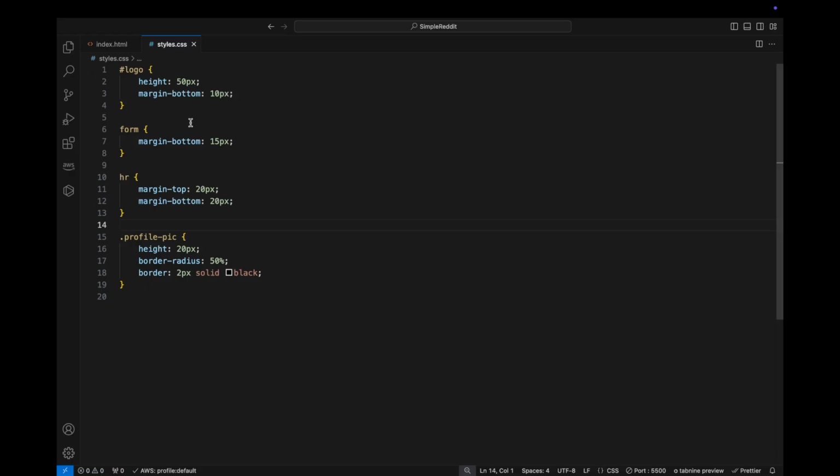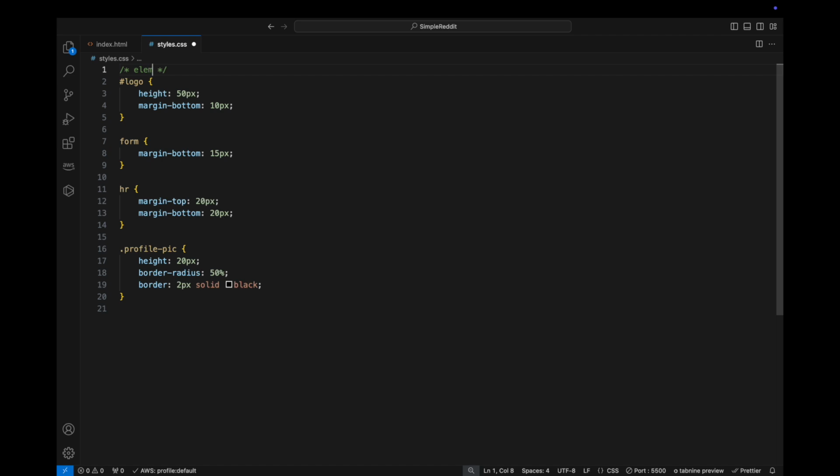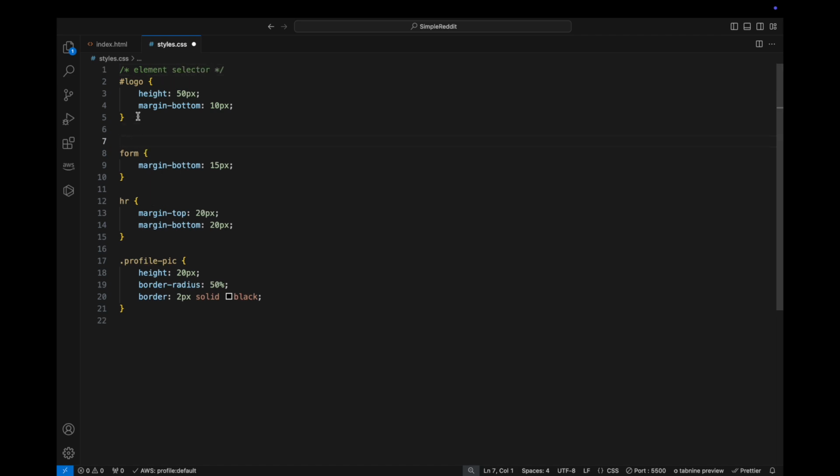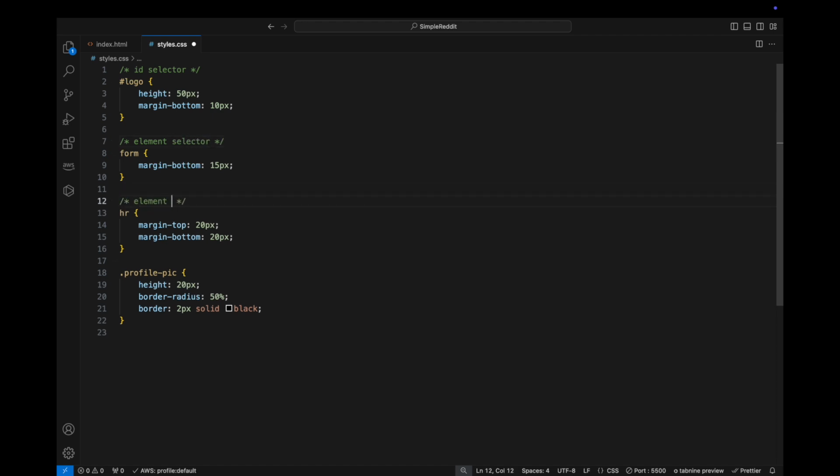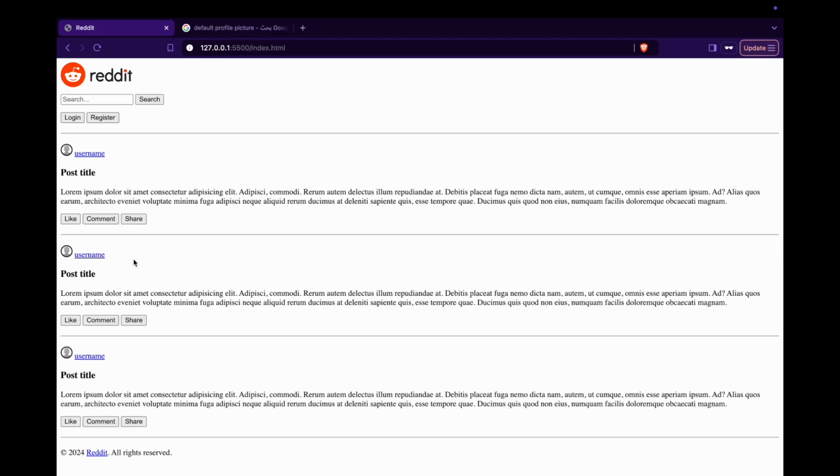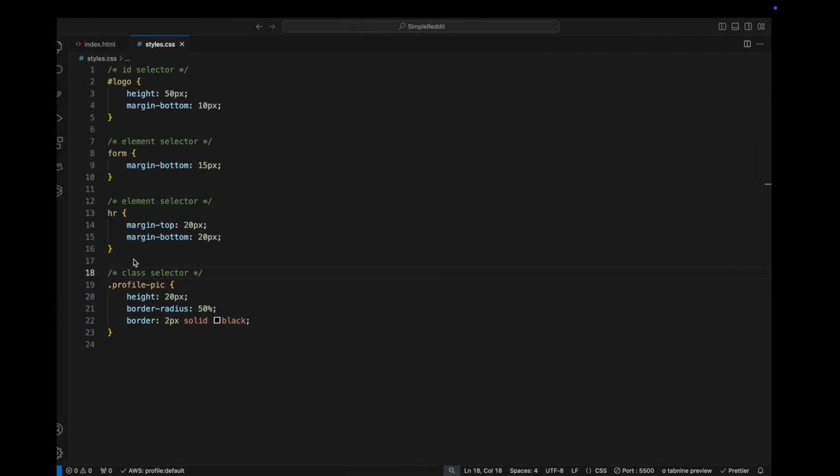So now we've looked at a few selectors. This one is considered element selector. This one is considered, sorry, this one is ID selector, my bad. This is ID selector. This is element selector. This is also element. You don't have to write it. I'm just making it a little bit obvious. And this one is called class selector. Now there's something called attribute selector as well.